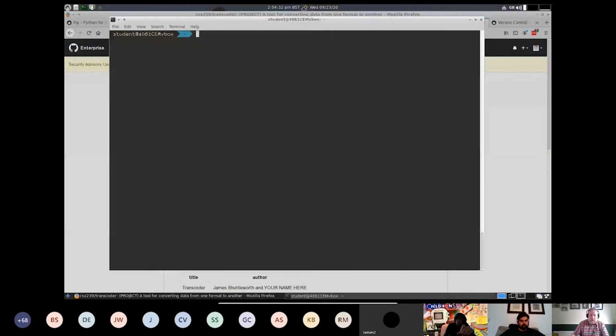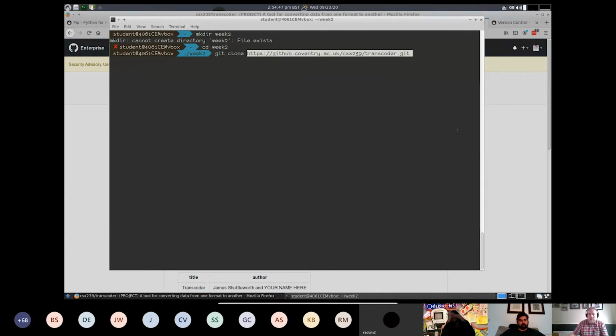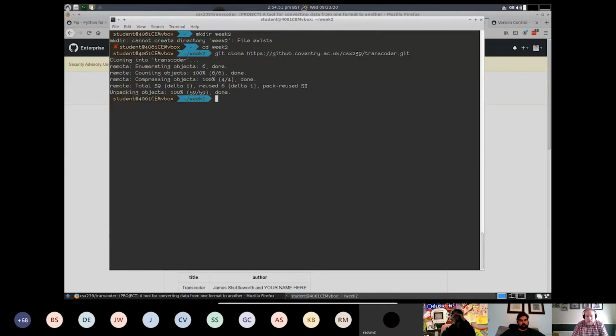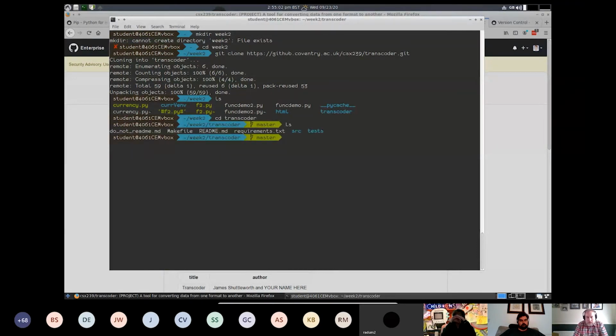And then we're going to put that somewhere. So I'm going to go into a new directory and let's make one called, I don't know, call it week 2. I've already got week 2. I'm going to go into week 2 and I'm going to use git clone and then that thing that I copied and pasted. Okay. So off it goes and it puts the stuff in. So you should be able to see Transcoder is there, and here it is.